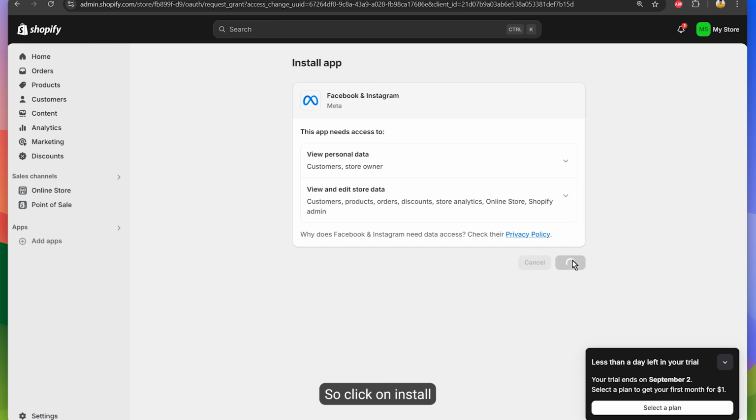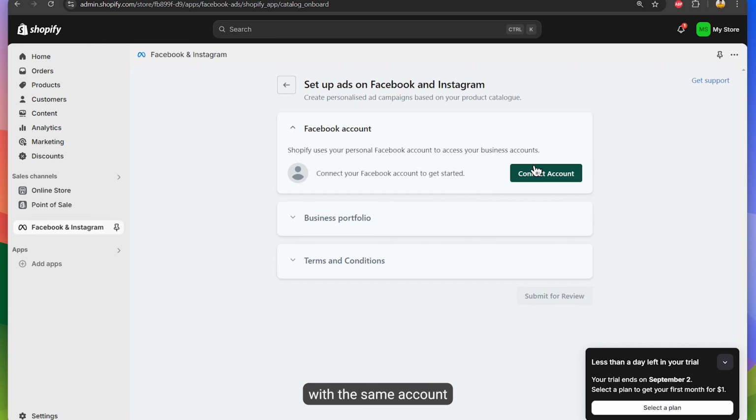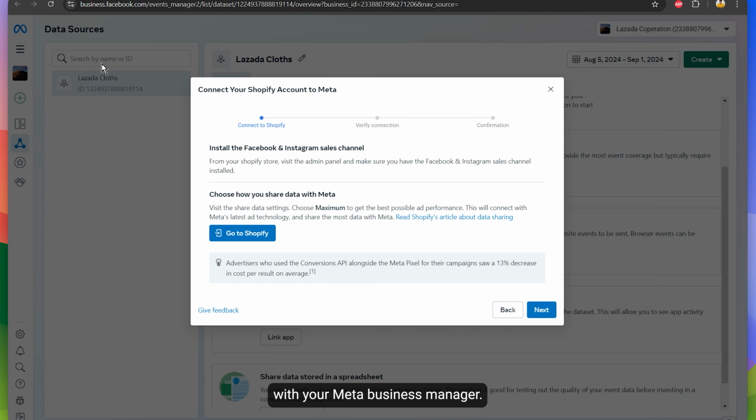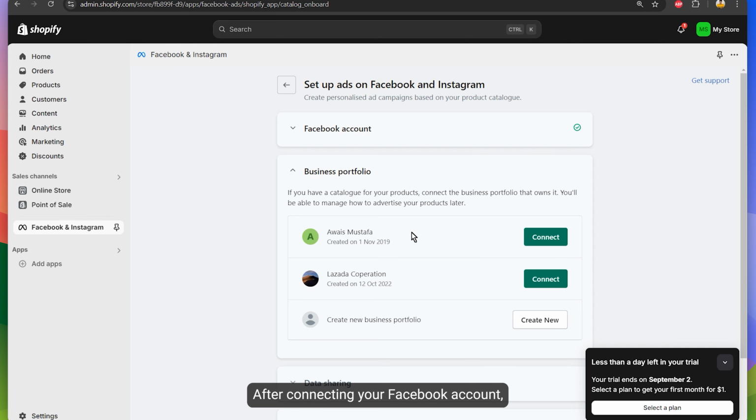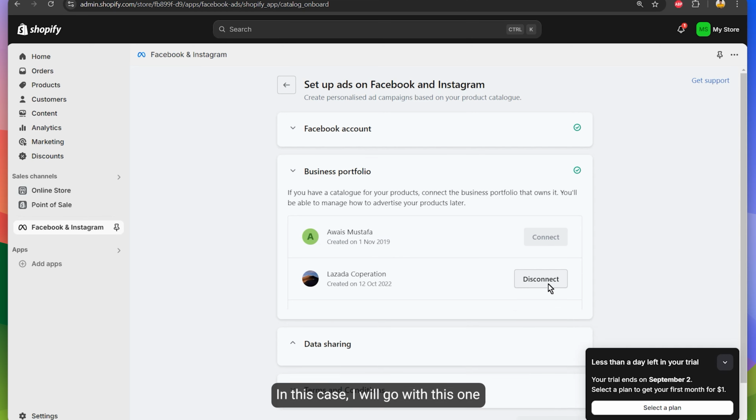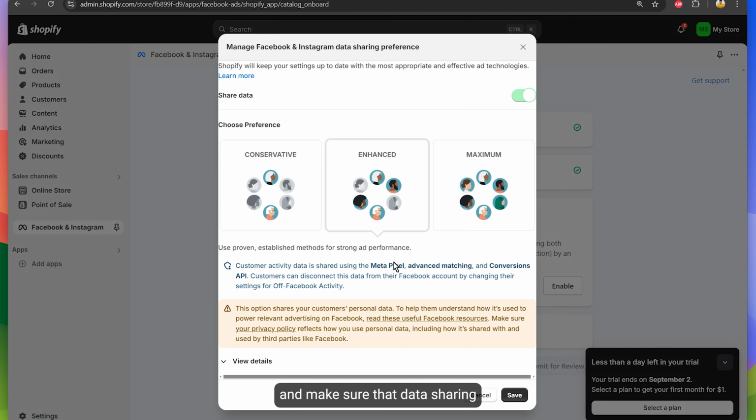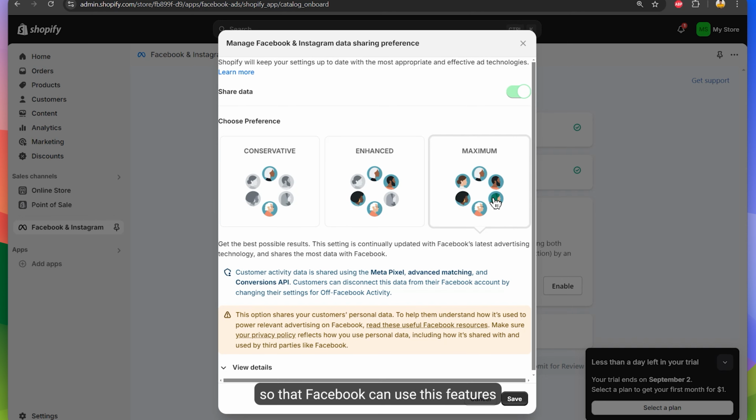So click on install and then make sure to connect with the same account that you are using with your Meta Business Manager. After connecting your Facebook account, you just need to select your business portfolio. In this case I will go with this one, and make sure that data sharing is selected to maximum so that Facebook can use these features and data to enhance our ads. So select maximum and click on save.